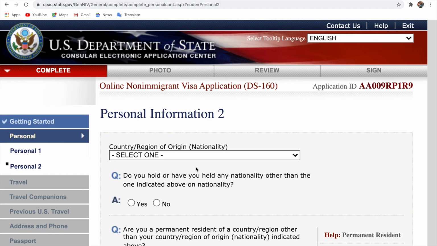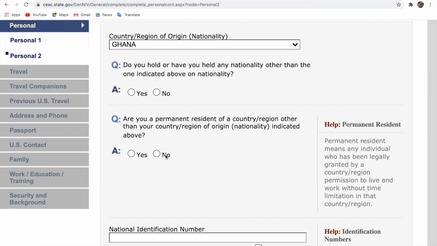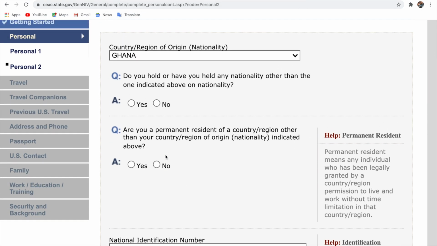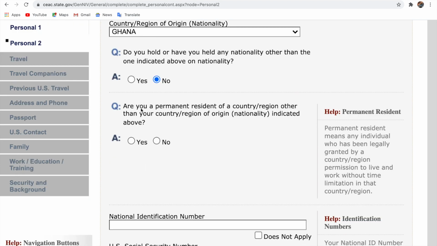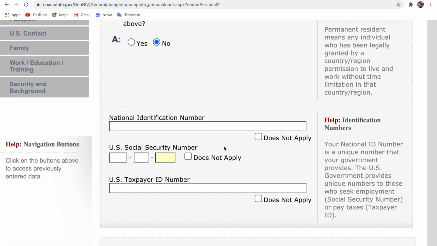So this is personal information 2. Nationality: Ghana. Do you have or have you held any nationality other than the one indicated above? No. If yes, yes. Are you a permanent resident of a country? No. So national identification number, that's the passport number. We just put in the passport number.